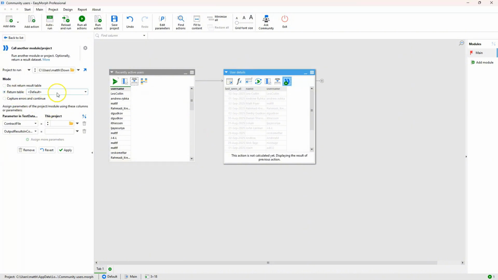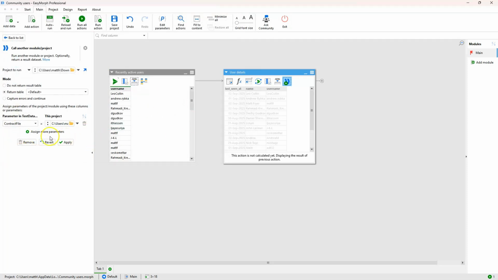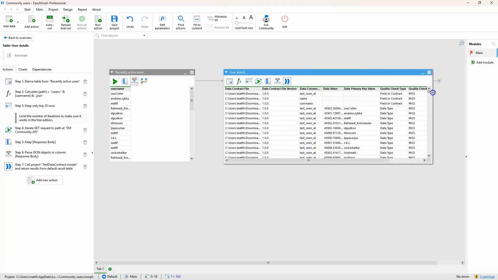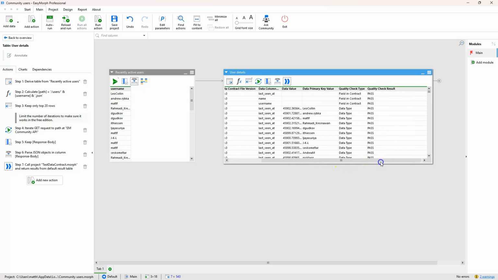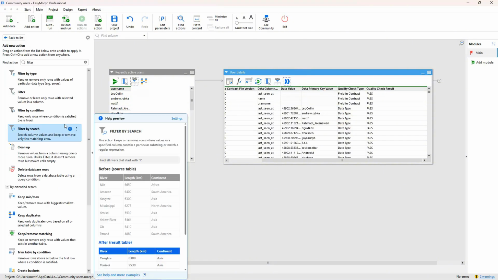We wish it to return the results so that we can see them, and we should leave that as the default data set. And then we need to tell it where that contract file is that we created. So we created the data contract community users example file, and I won't set the parameter for passing back the results into the data contract file. Let's simply apply that, and EasyMorph will run that action for us. And as we can see, it's performed all of those tests for us on that data contract file, and we can see the results.